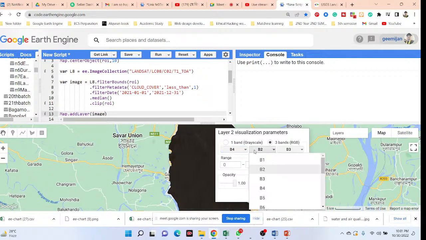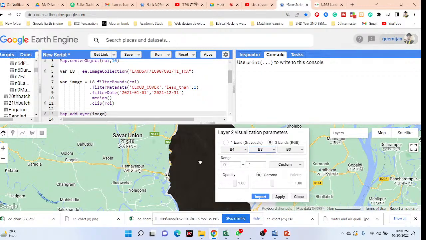So what purpose is this image used for? Mainly this image we can use for any type of remote sensing work. There is no problem, but you need to mention this method, how you got the image and how you created this composite.